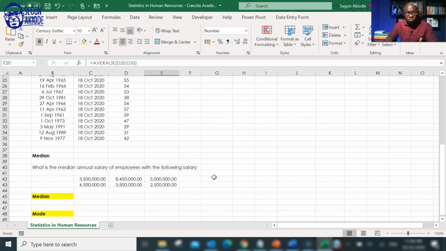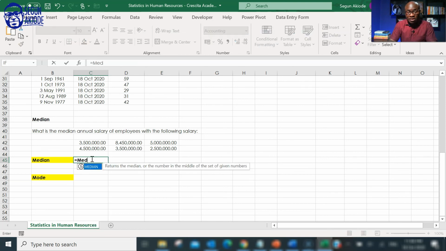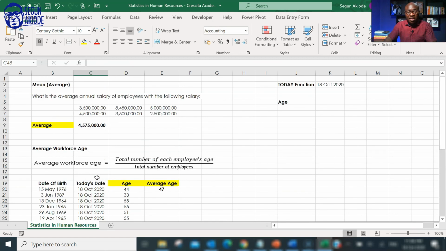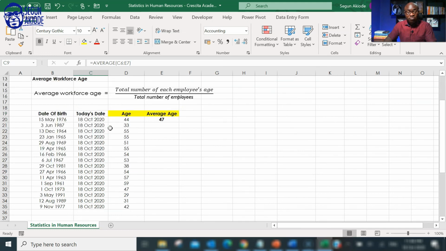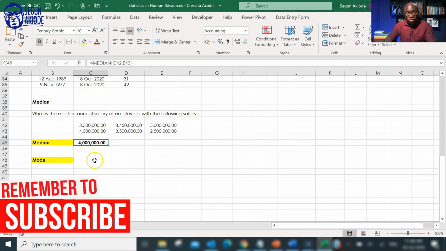Now, if I go a little bit further and I want to calculate the median, the median is the middle number. It is given as MEDIAN in Excel, and you take the range and enter. That's the median itself. The average of the salary was given as 4.575 million, while the median, which is the middle number, is 4 million.